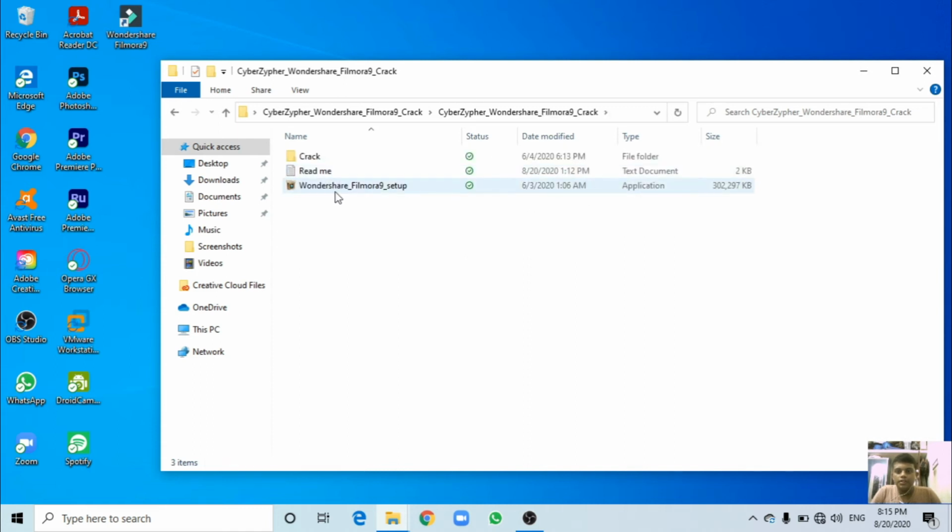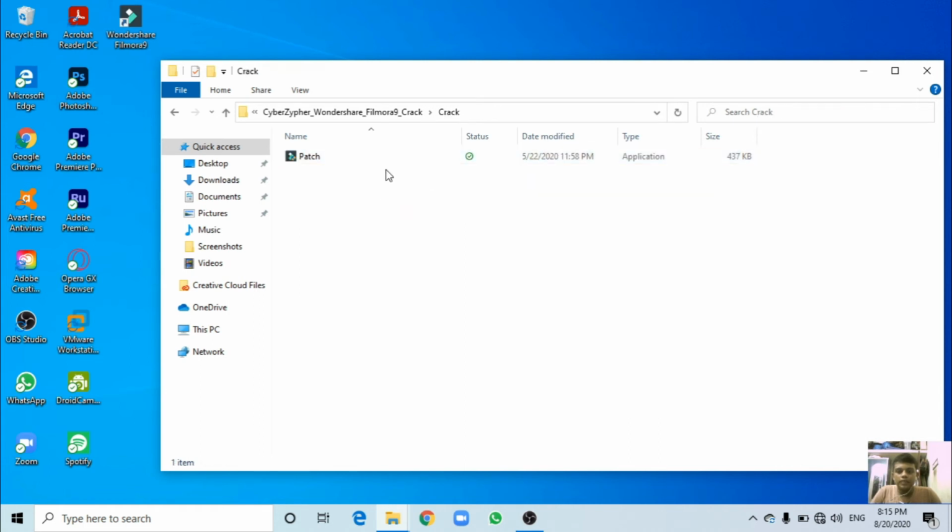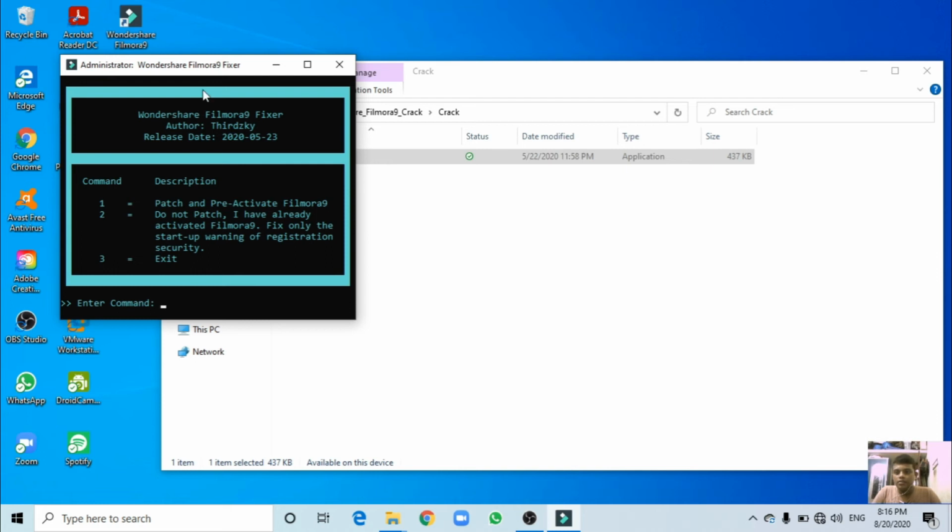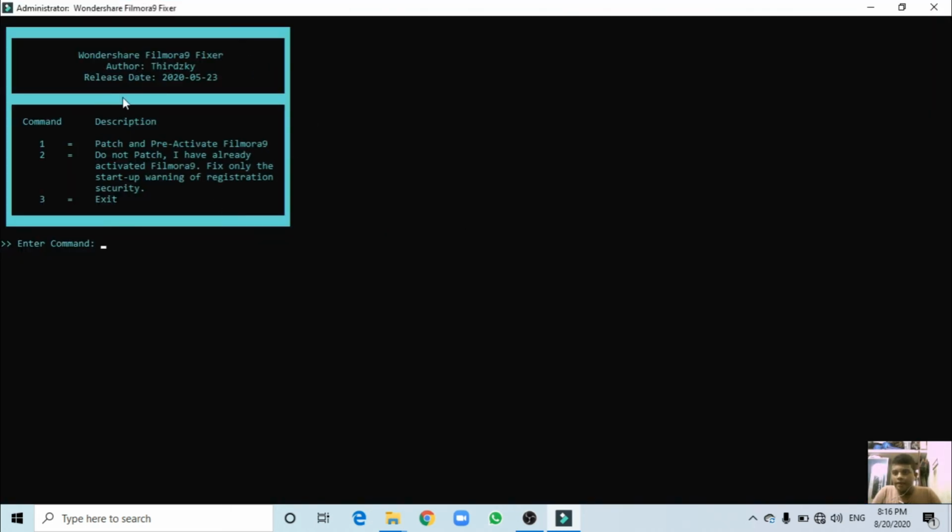And over here, this is the setup file that we ran previously, and over here you can see the crack file. Just click that, and then you can see an application called patch. You have to run this as an administrator, so let us run it as an administrator. You should disable Wi-Fi. So just follow these commands.